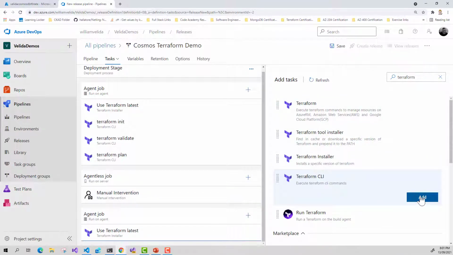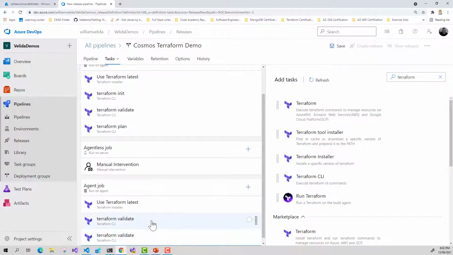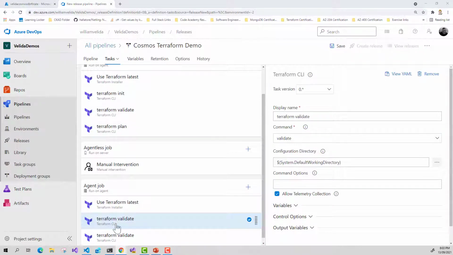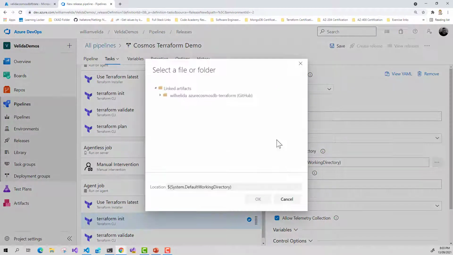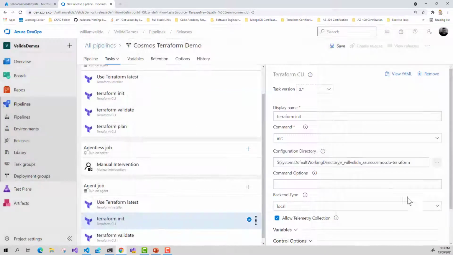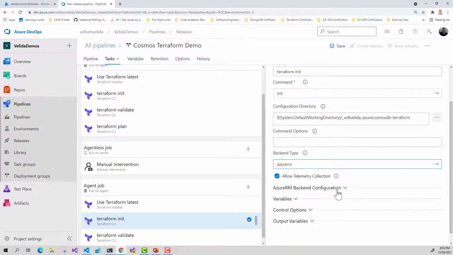Then I need to initialize my Terraform environment before running apply. So let me just configure this again. So for this, I need to use the init command. Need to point it to my Terraform files. Need to set it up for an Azure backend.